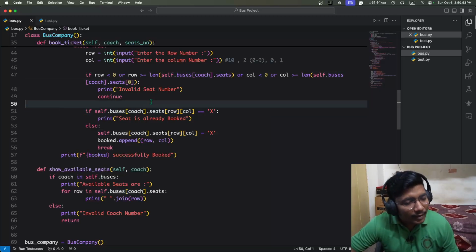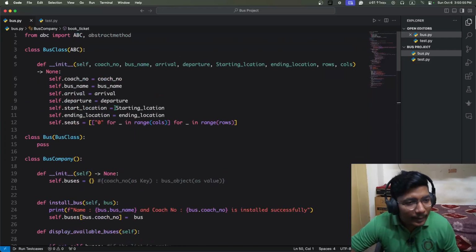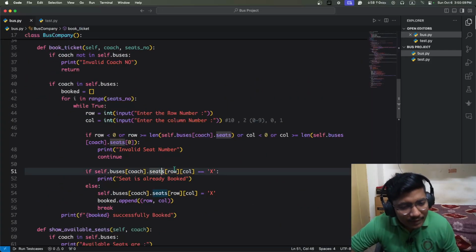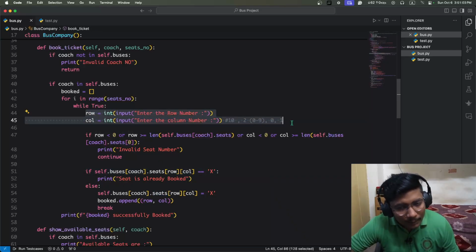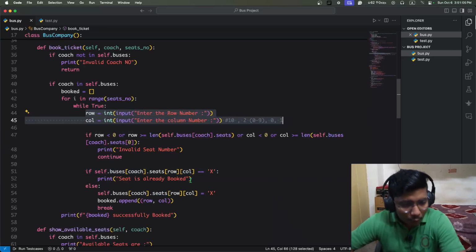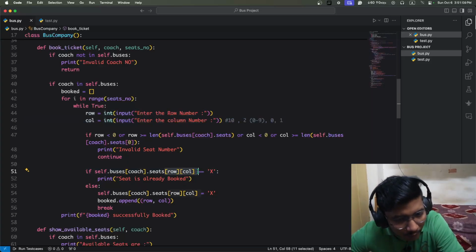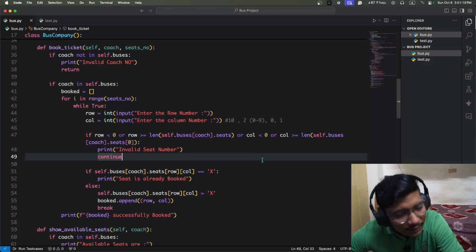Then we access this bus object by writing this. After that, there is a parameter like seats, and we access the seats. Then, with the row and column that we have taken as input from the user, if this seat is already booked, then print that the seat is already booked. The cross means the seat is already booked.